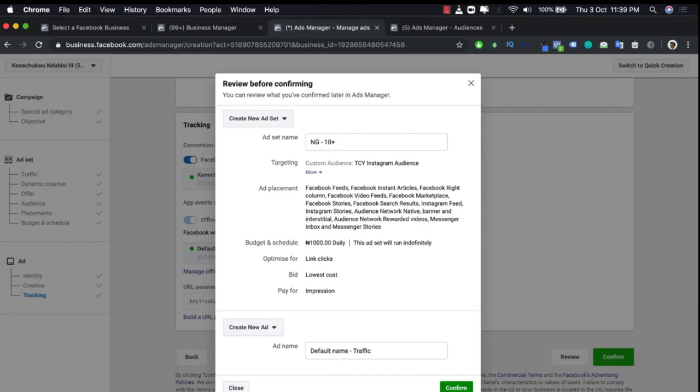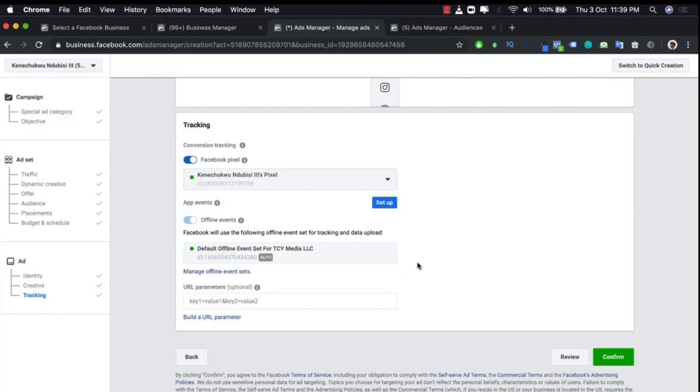So once I click on confirm, they will tell me that the advert has entered the review process, and it's close to midnight right now, so it's about 11:39. I'm pretty sure if I do it now, the ad is going to get approved quickly, but I don't want to do that. So that is essentially the process that you use to run a retargeting advert.